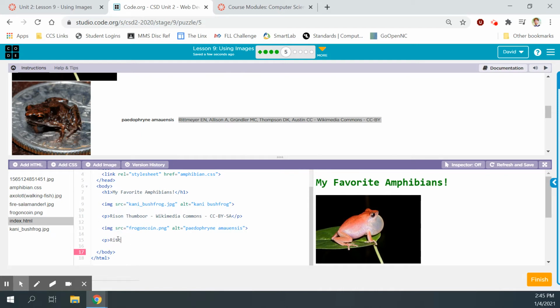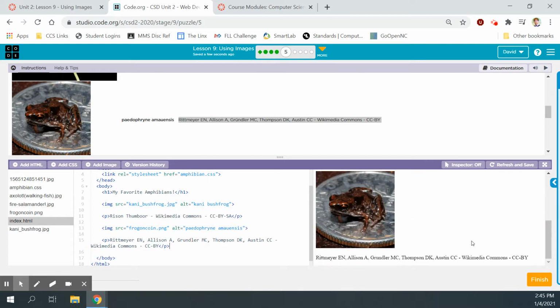Get some practice in. Rittmeyer, E-N, Allison, A, Grindler, MC. Don't worry about the umlauts over the U. Not going to worry about that. Austin, CC, Wikimedia Commons, -cc -by. And let's close that paragraph. There it is. Shows up nicely.